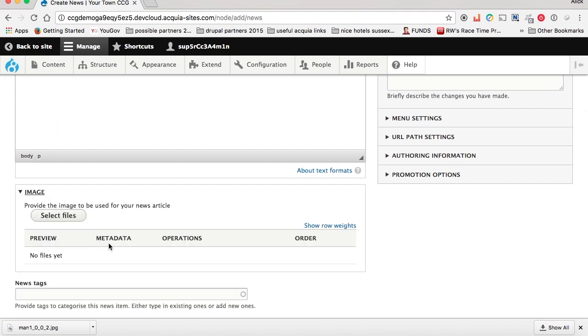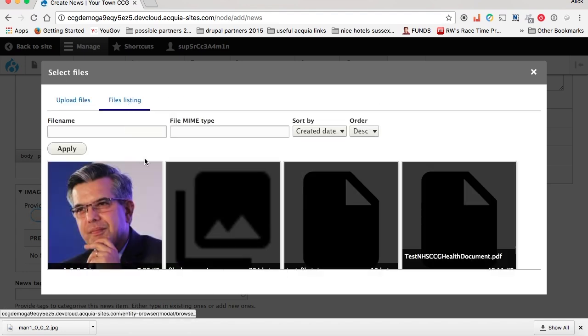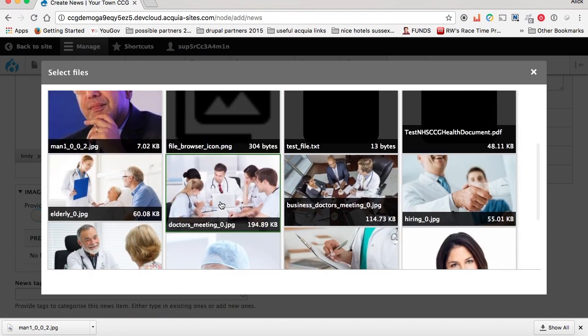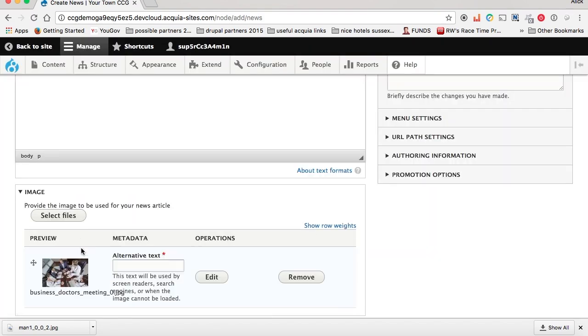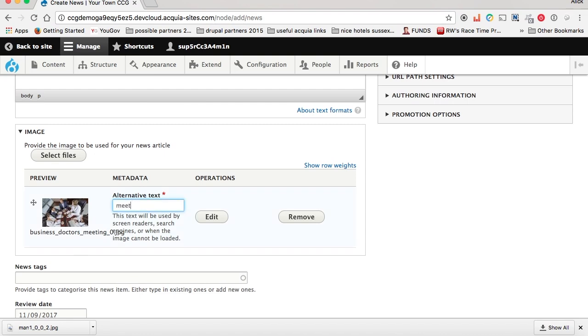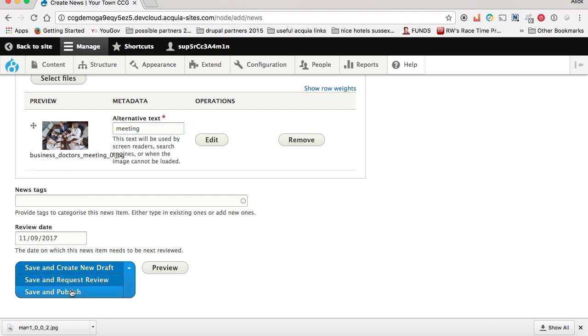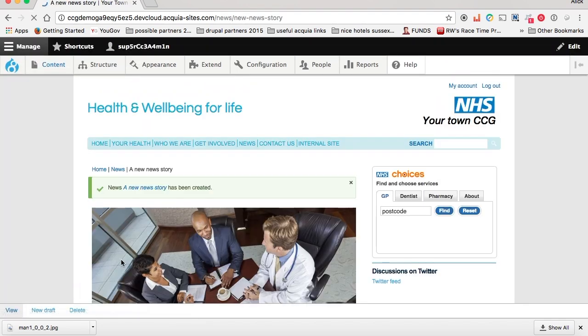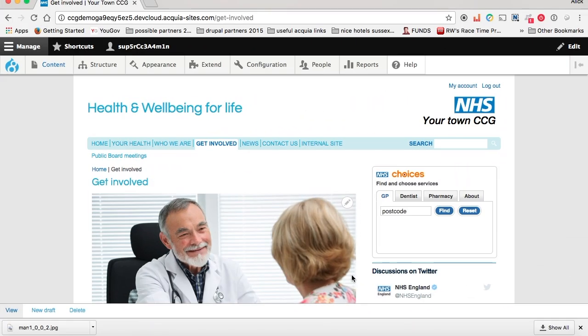now this time I'll use a file that already exists in my image library. So let's take that one here, use that picture, again add in my alt text for good SEO and accessibility, save and publish that. I'll go back to my news site, you'll see that I've got my new news story at the top as well.